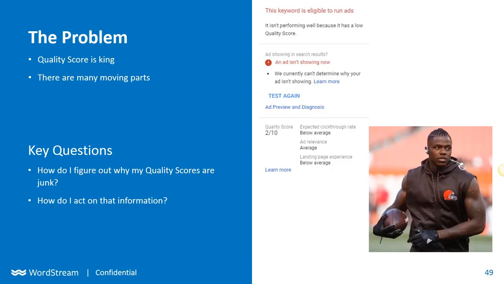So the Google Ads UI gives you a few different ways that you can figure out what your quality scores are at the keyword level and how you can act on the different facets of it that might be derailing performance.